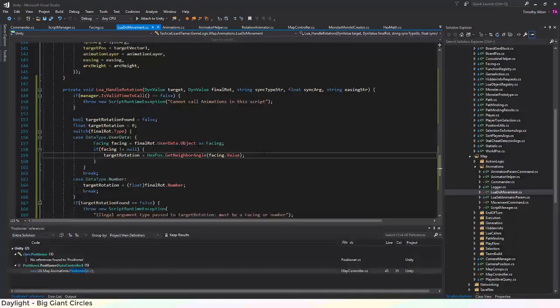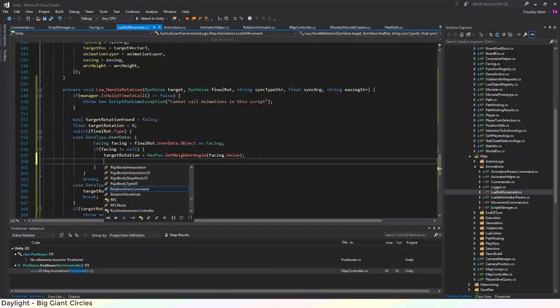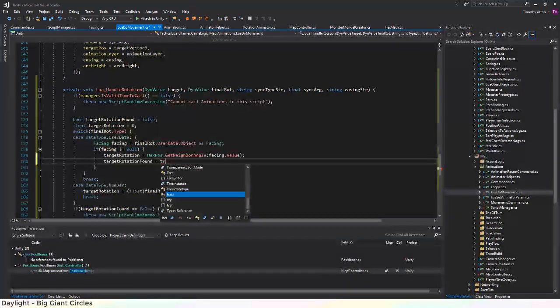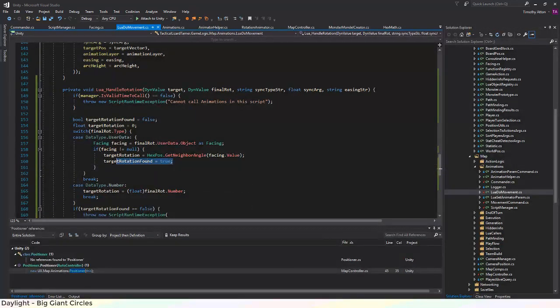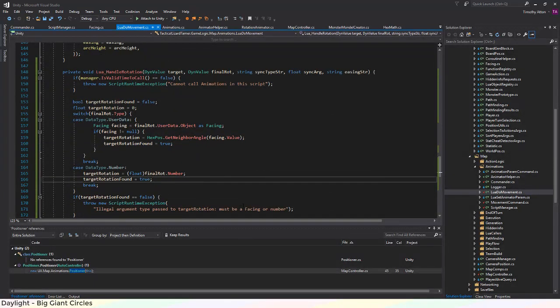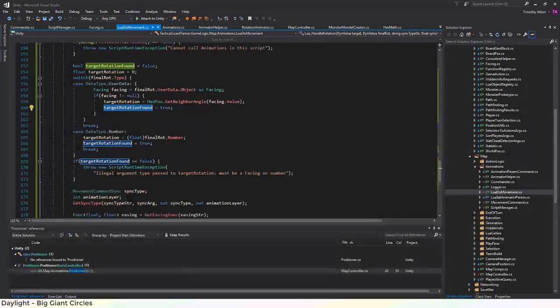Oh, I forgot to set the target rotation found to true. Yeah, doing these complicated validations, there's really not a great way to try and share this same exception, because either you have a function call to create this exception, but then you have to have a bunch of else statements, or you do what I've done here with this Boolean, but then you might forget to do it, so I don't know what's the best.